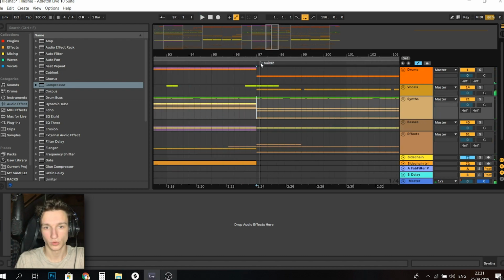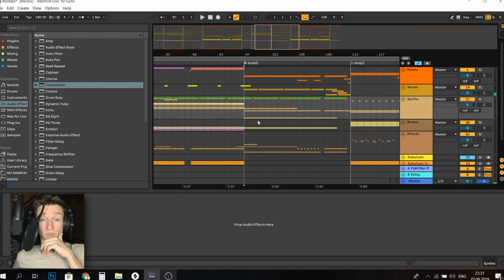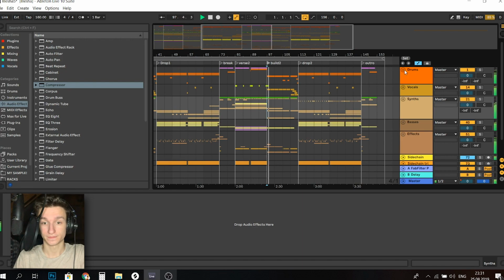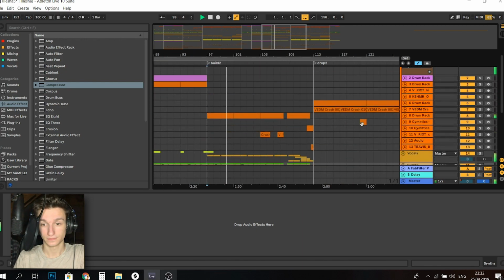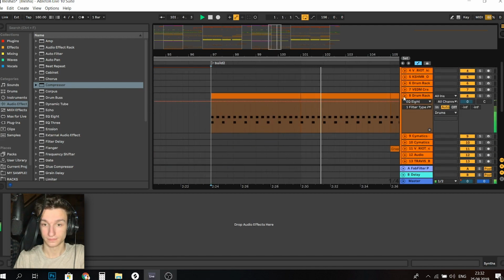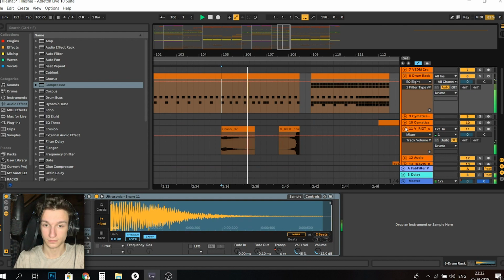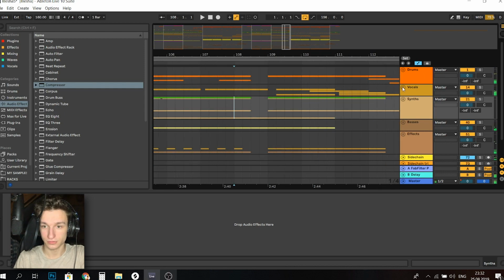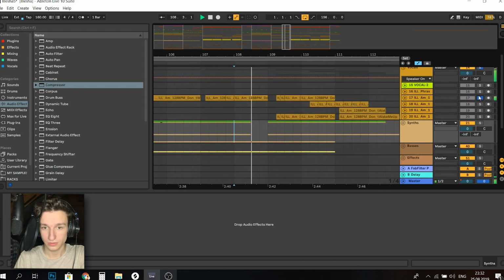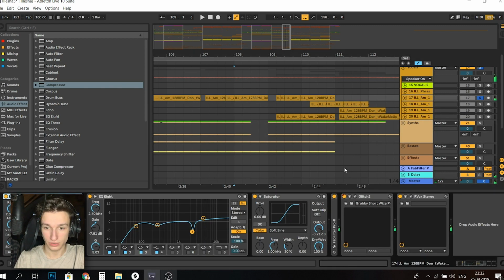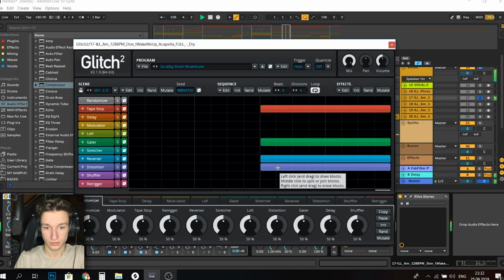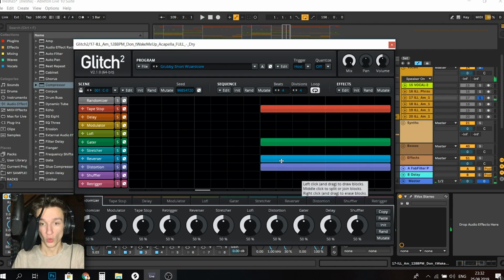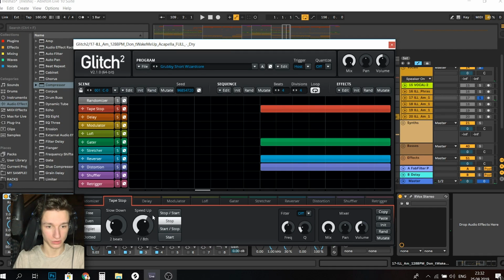And then the second build, oops, this is wrong. Second build, I think it's a little more intense because there are more claps. So there's a clap right away. Yeah, also I really like what I did here. Let's see. So I basically used Glitch to give it that boom, whoop, and I think it's mostly tape stop.